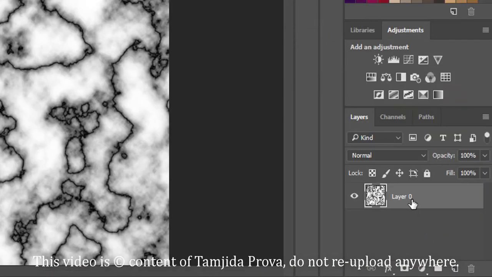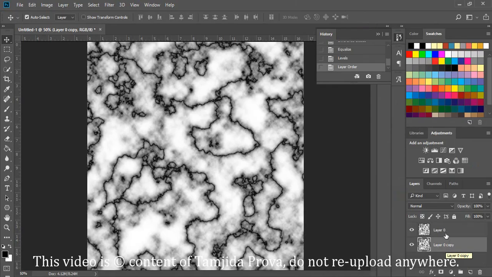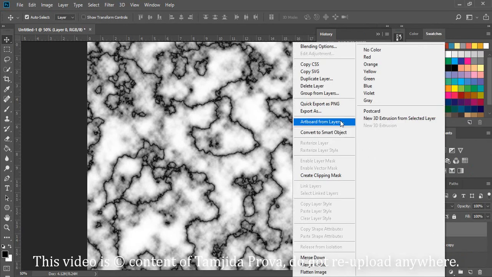The next step is to duplicate this layer. To do that, hold the Option or Alt key and drag that down. Or right-click on the existing layer and select Duplicate Layer.